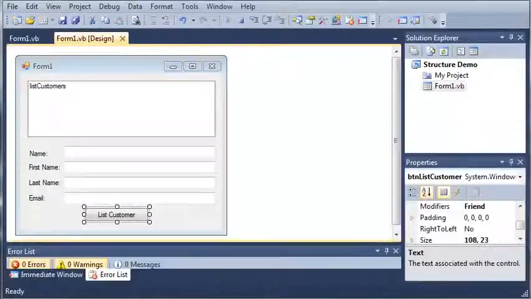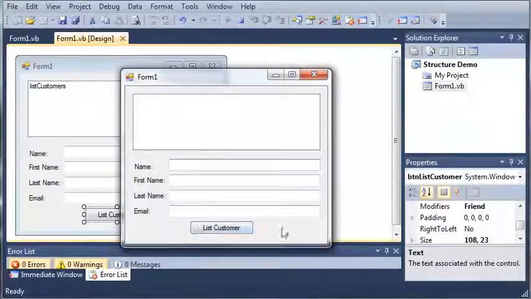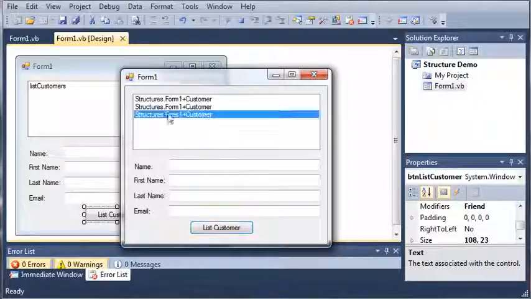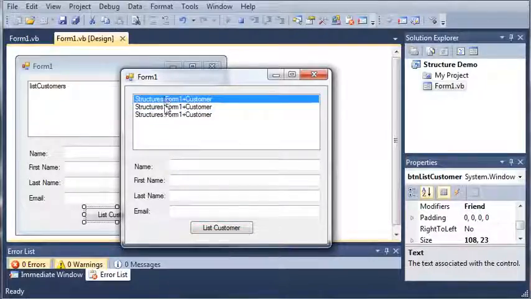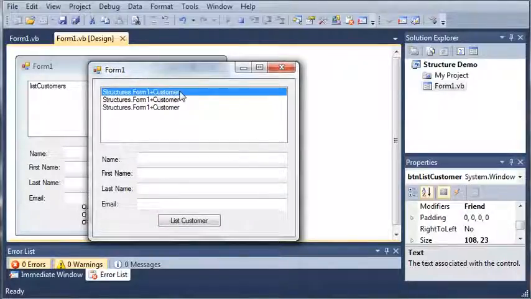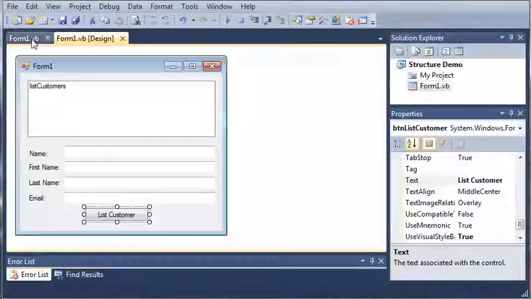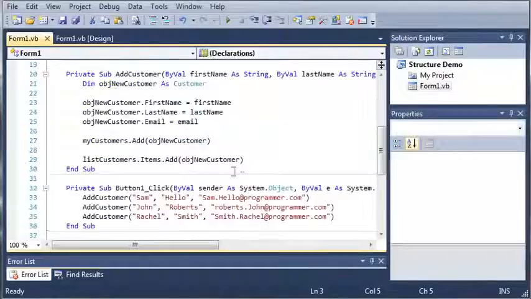So if we go ahead and run this, you can see we've got form 1 right here. If we click list customer, you can see that it's not exactly what we wanted. It gives us structures.form1 plus customer. So structures is our project, form1 is the class, and then customer is the object type. So what we're going to need to do is override the toString method here. So if we come down here, and whenever they add it, we'll just convert object new customer dot toString, and that should give us something a little bit different.